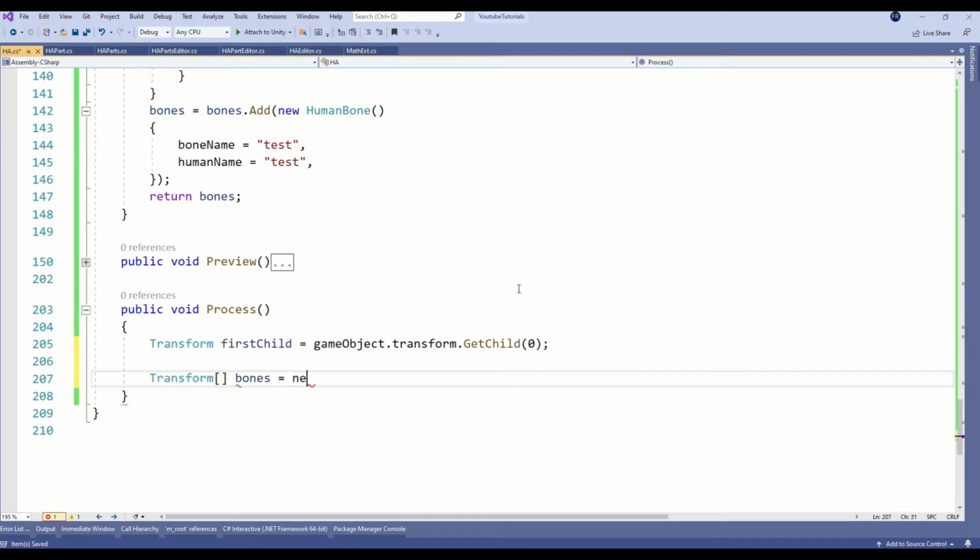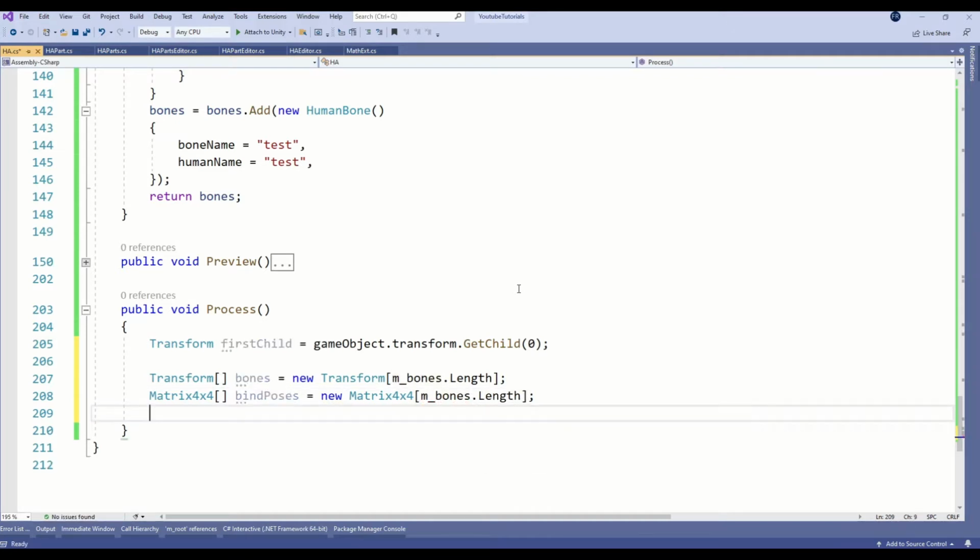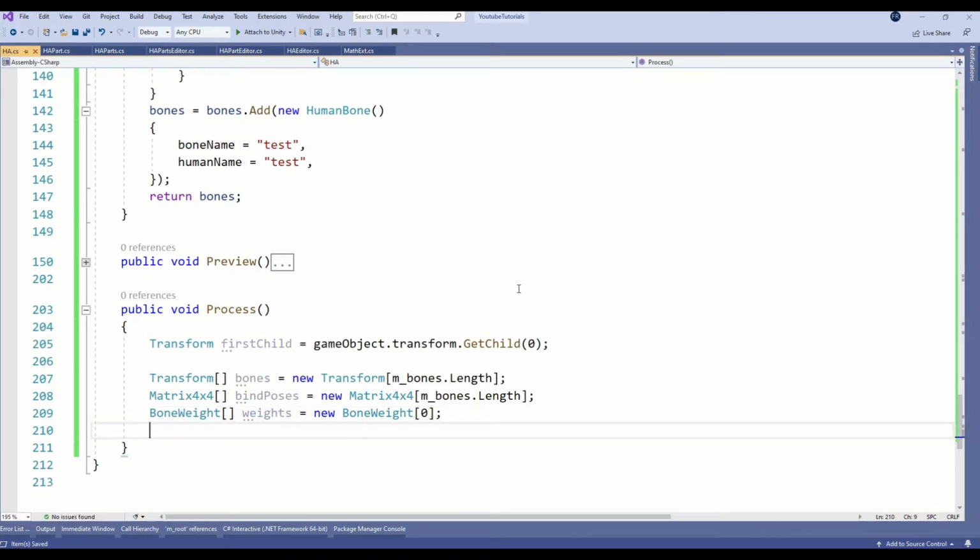Transform bones is equal to a new from our bones. That length, same thing. We need to get all of the matrices from everything we have so far, or from all of our primitives. Bone weight. That's really important. The bone weights are really important if our model is welded together. This model is not welded together. It's separate sources. But we'll talk about that in just 1 minute.